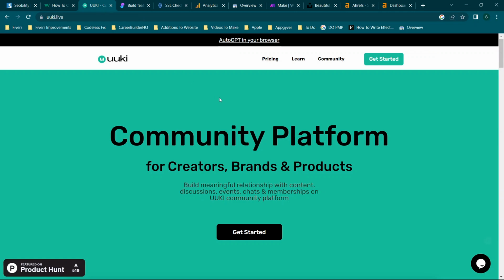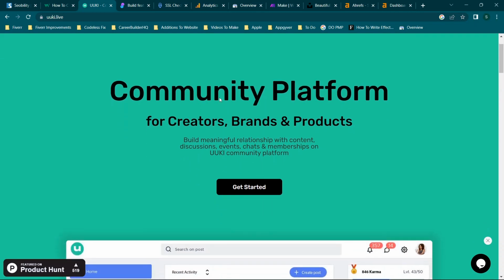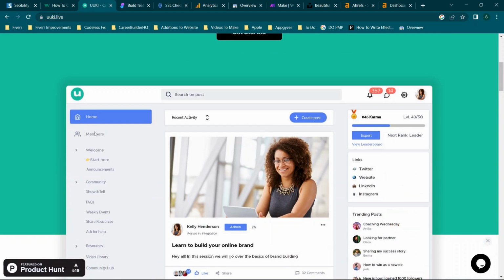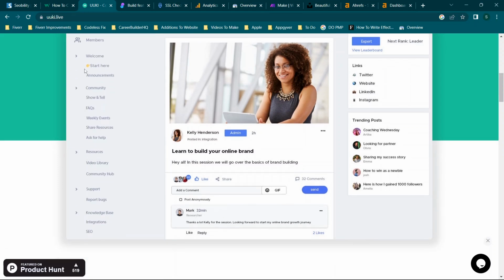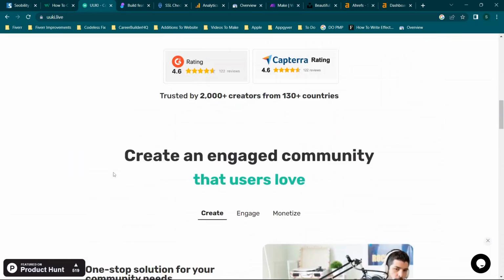Now, third option, those of you that already have a social element to your website, you can skip this one, but this is Yuki. The idea for this is it's for creators, brands, and products. So you have the page that looks like this, and you can embed this Yuki site into your website, which is actually what I've done over at codelessfix.com. You can click on the classes and the forums section and see the Yuki page embedded directly into codelessfix.com. The idea is you have a members area and you can build in these forums and pages for classes.